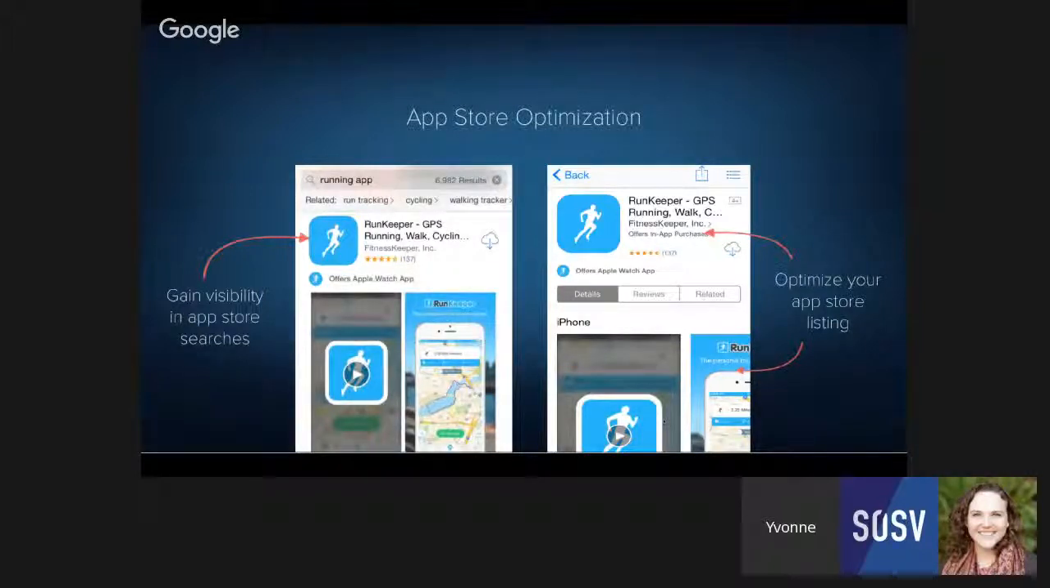Runkeeper is a customer of Localytics, and they've actually done, we feel, a pretty good job of optimizing their app store. So as you can see, they have their brand logo there, prominent front and center, so that when a user is downloading the app or searching for it, they can recognize it via that logo.